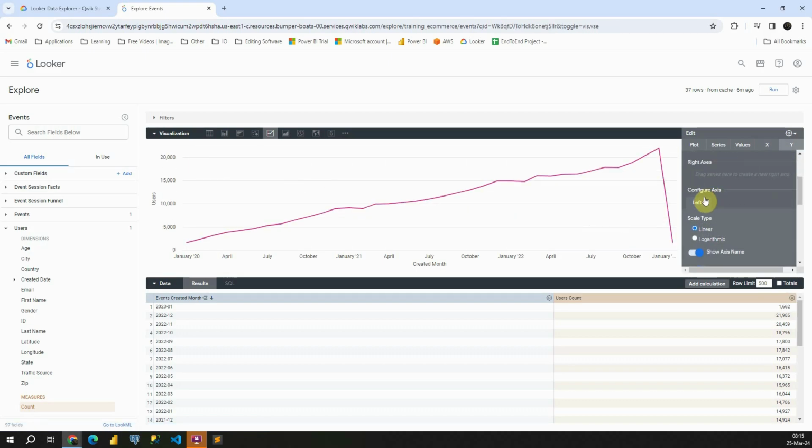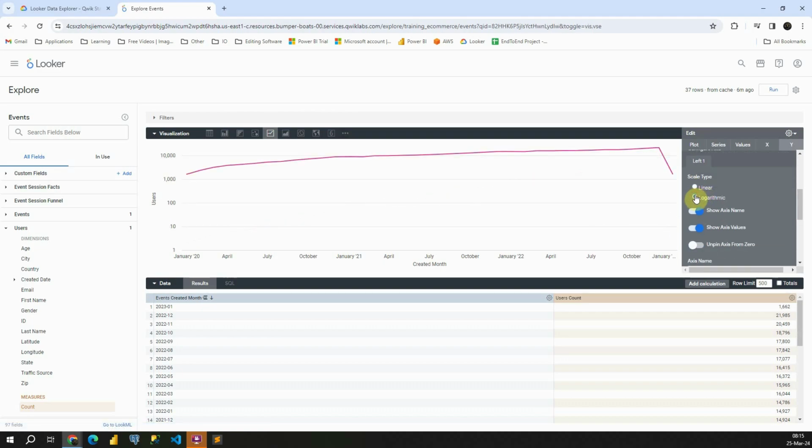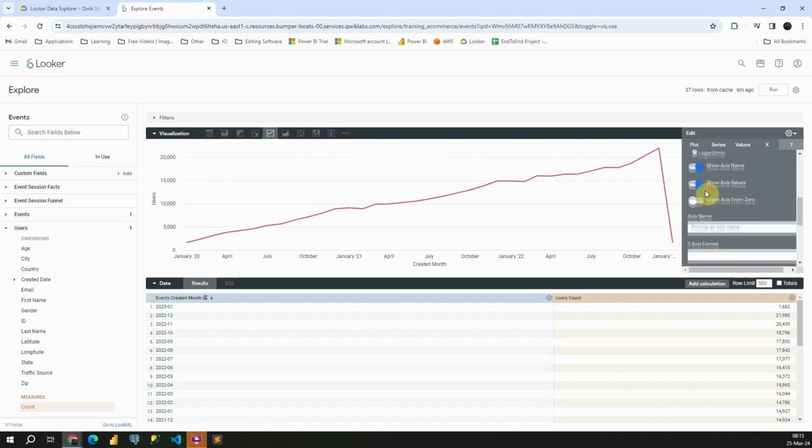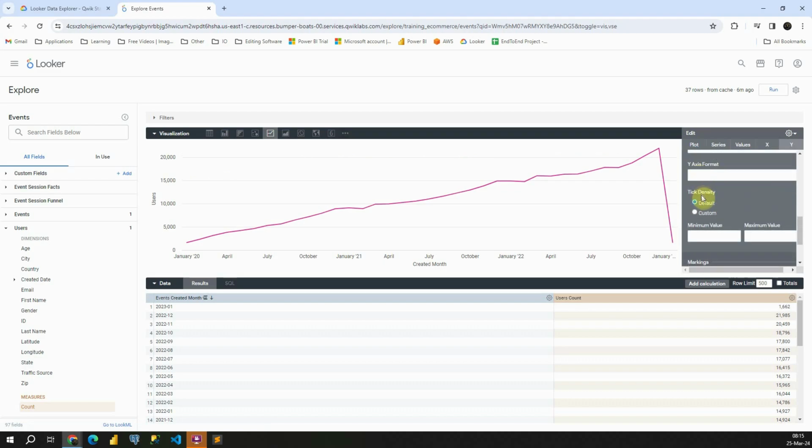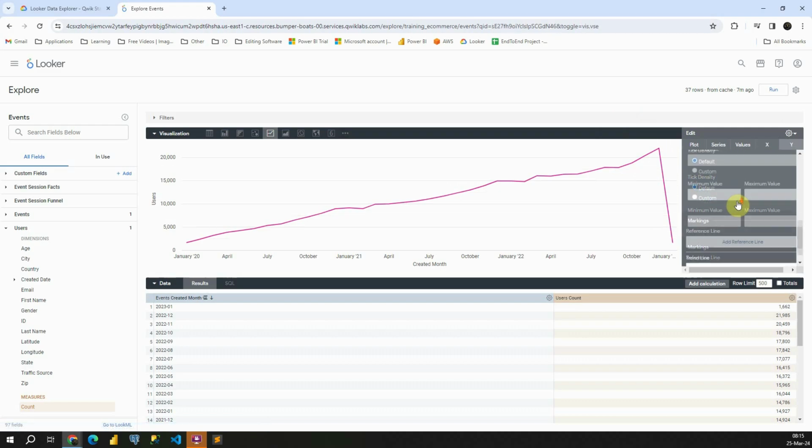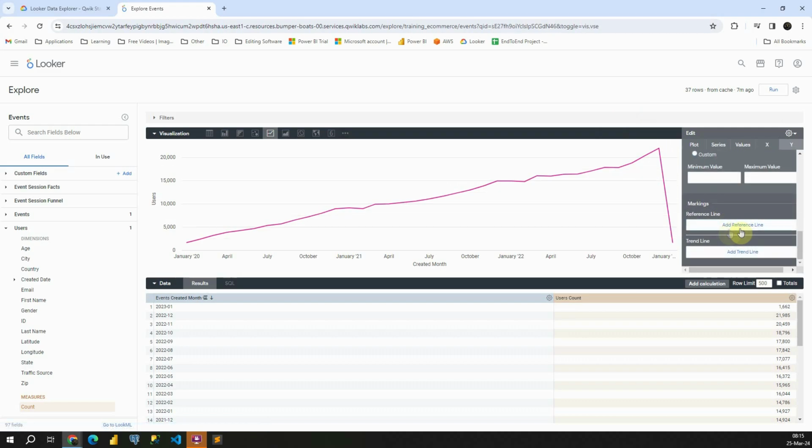For Y, it's pretty much similar. Let's try this option. And this way you are also able to see those grid lines presented differently. Let's click on default. We could also add reference line and trend line.